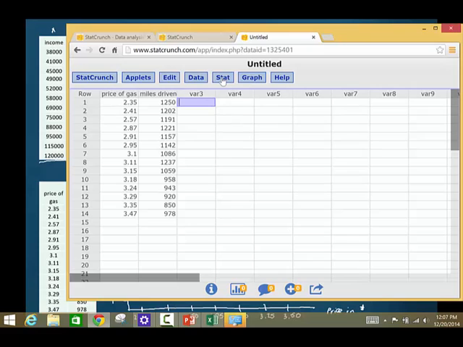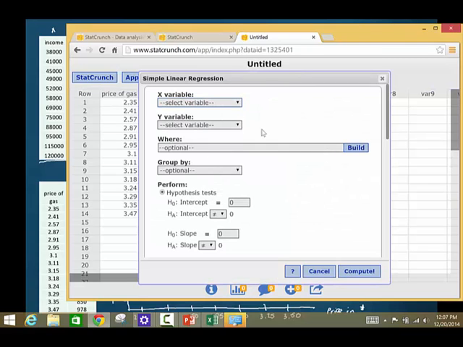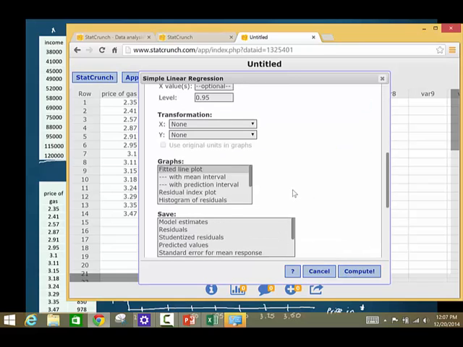that I can use to find all kinds of measures. I'm going to click Stat, Regression, Simple Linear. We talked about the independent and dependent variables, and we want to make sure that X is our independent variable, which this time will be the price of gas, and Y will be our dependent variable. We expect the price of gas to have an effect on the number of miles driven per month. The rest of this really doesn't matter right now.